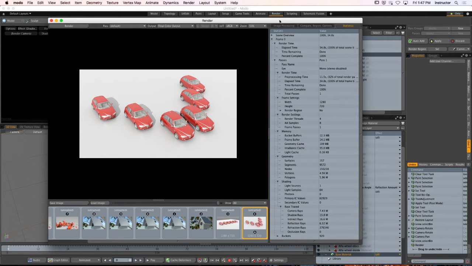All right, here we go. Let's see what we got. Boom! Check that out. 34.8 seconds, okay? So instances, and I'll just put iClones. This is the instances, right? So 34 seconds. What was my geometry cache? Check this out. Look at this. The geometry cache, there it is.